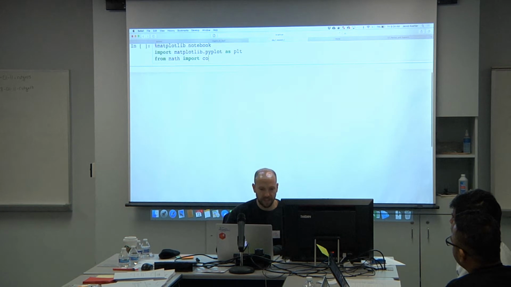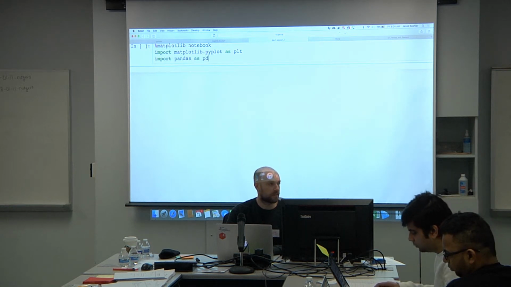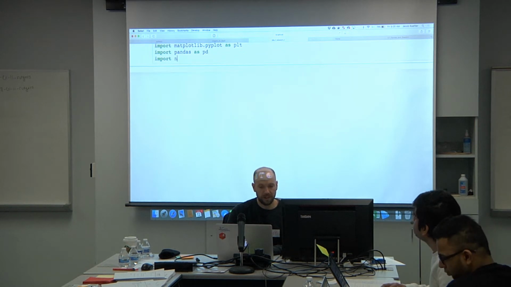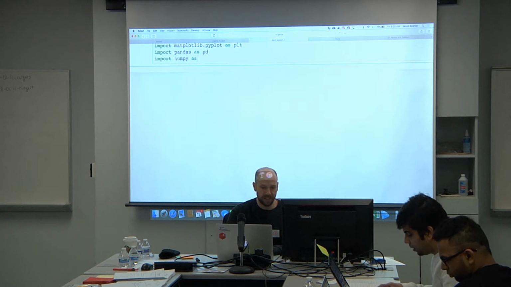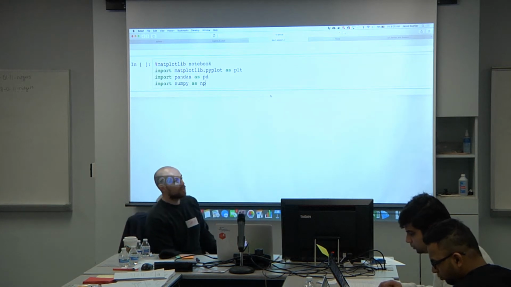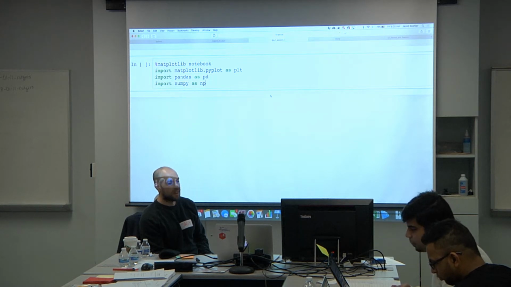First is this plotting library. Also, we're going to import pandas as PD. And I'm just going to import NumPy as NP. And this is usually how I start almost every notebook that I use. Like these libraries do most of the things that I'm going to do.